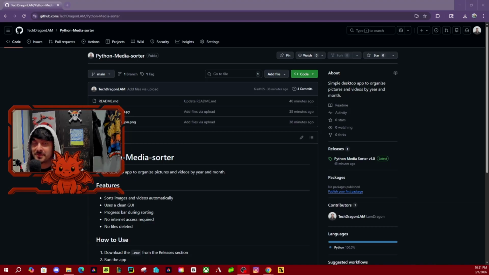If you've ever dumped pictures or videos from your phone or your camera, you know how messy that folder can get real quick. So in Python, I built a small tool to help you automatically sort the pictures and the videos into separate folders and categorize them.